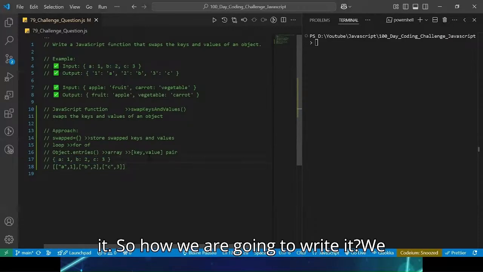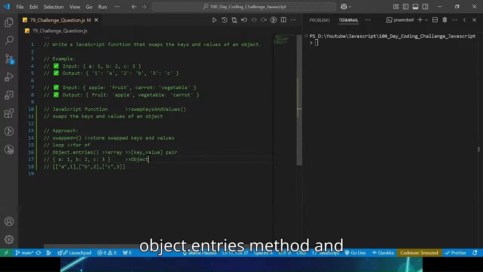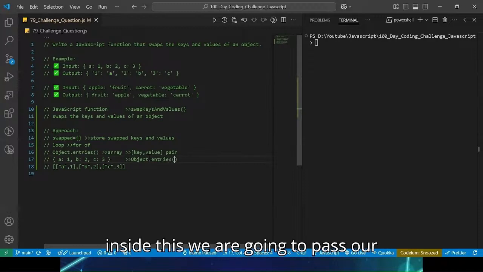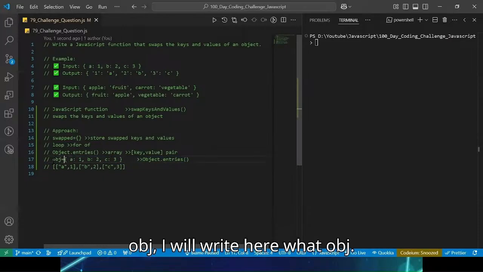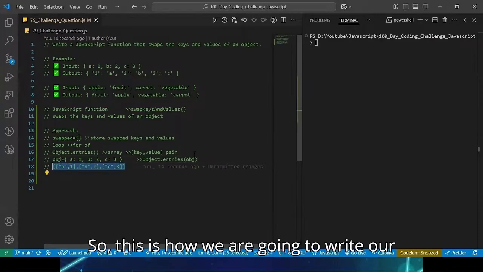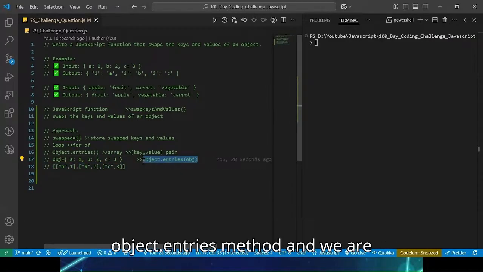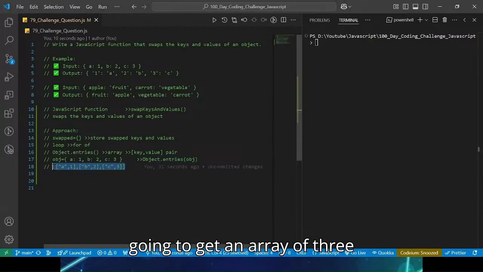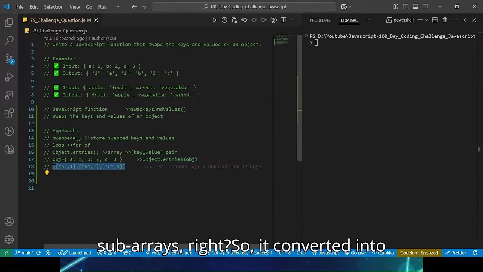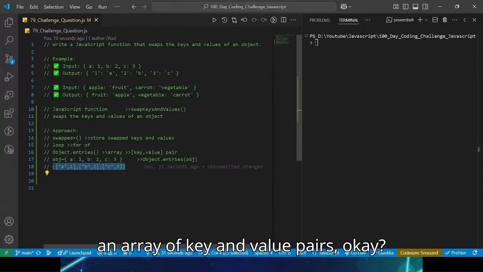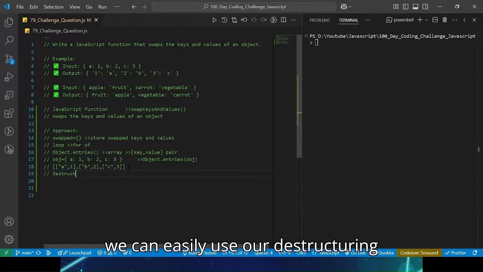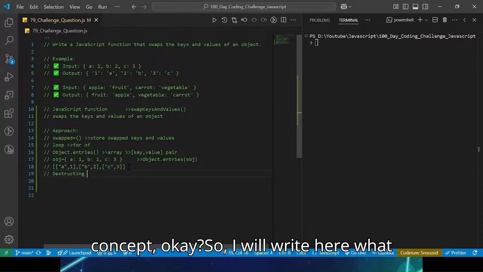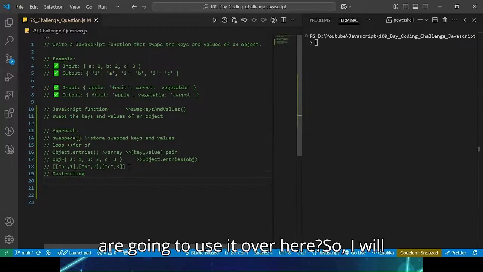So how are we going to write it? We are going to write the Object.entries method, and inside this we are going to pass our object. If I assume this is our obj, I am going to pass obj here. So this is how we write our Object.entries method, and we get an array of 3 sub arrays. So it converted the object into an array of key and value pairs. Now, since it comes up like this, we can easily use our destructuring concept. I will write destructuring over here.